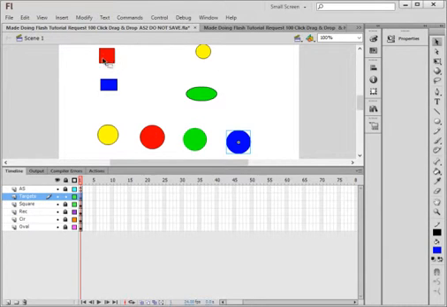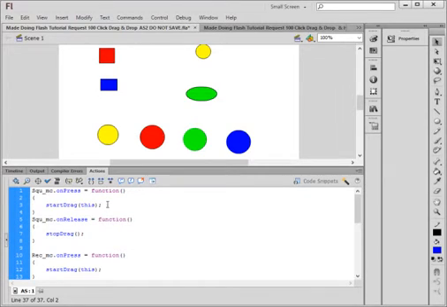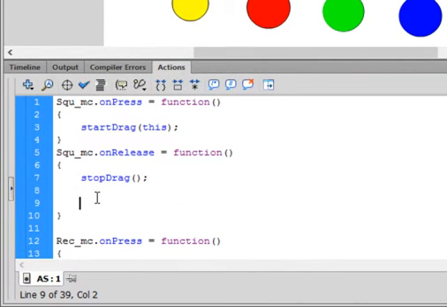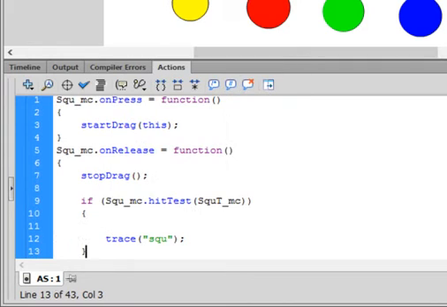the code for the square, the red one. Make sure all the layers are locked. I'm selecting the actions code. Open it up. And it's when we release it here, square release. We want to stop the drag. Click on the end there, put a couple enters in, and type this code.